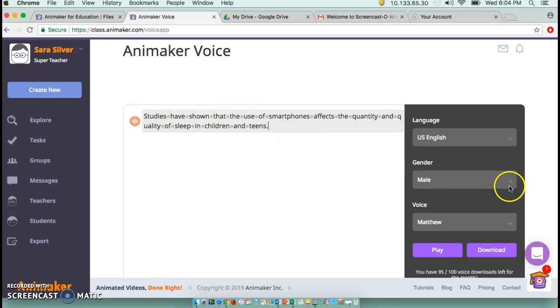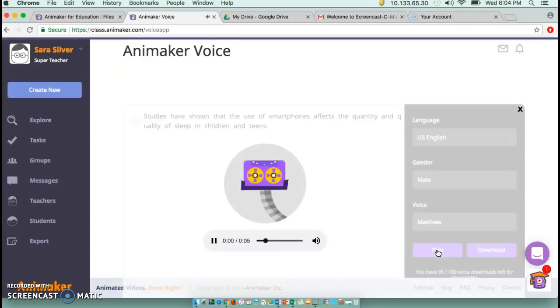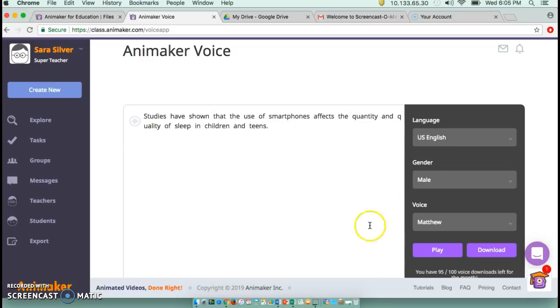After you do that, you could select a gender. So do you want a male or female to be saying those words? And you also can select a voice. Okay, there's not too many voice options, but you choose one, and you can preview it by hitting play. Okay, now, if you like the way it sounds, you can click off of that.